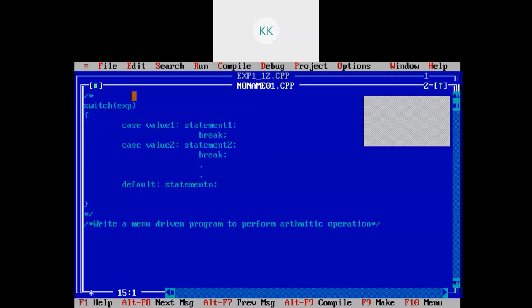And one more thing, in value 1, value 2, this can be integer or character only. This cannot be float. If you use float, it will create an error. So the expression should generate an integer value or character value. Similarly, whatever value has been generated by this expression will be matched with value 1, value 2, or so on. If any match is found, that statement will get executed. If no match is found, the default statement will get executed. Right. So we will be trying to write the program.